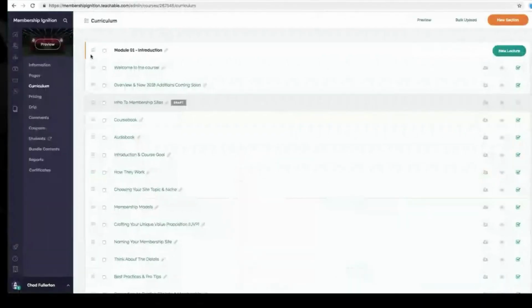Here's the back end of Membership Ignition. You put in your modules and you put in your lessons and you just hit edit. And it's just like writing a blog post in WordPress. You have a title, you have a body copy section, you pop in your video file, and it does the rest and makes it into a section.